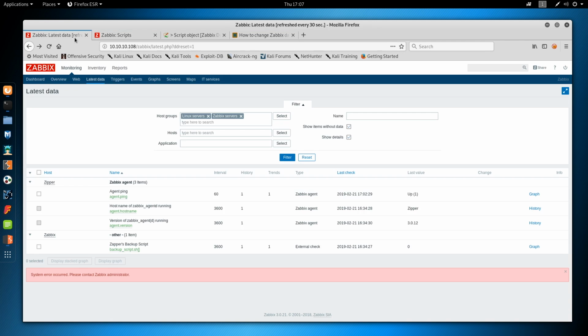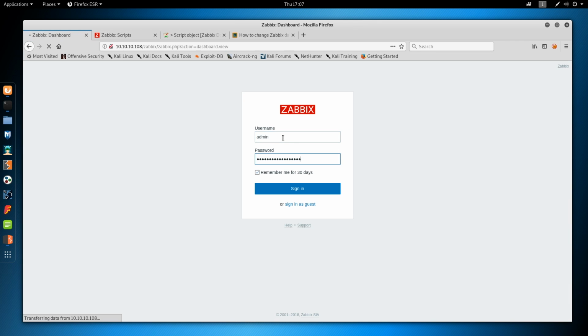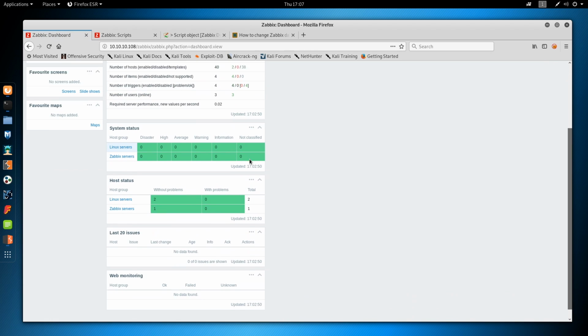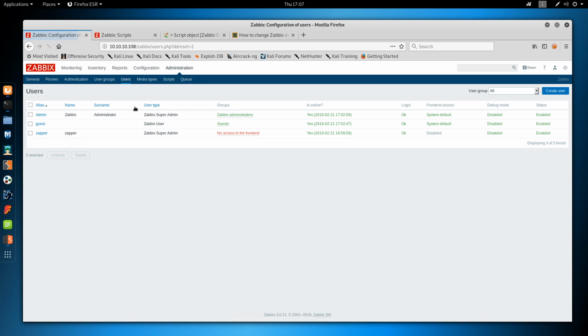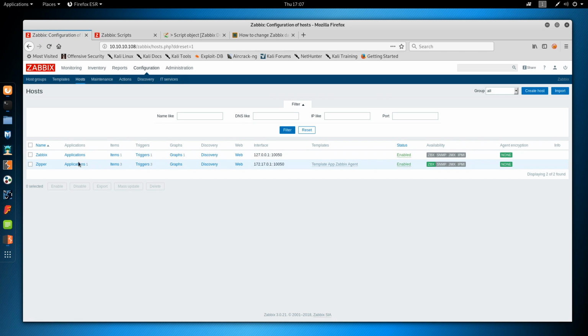But if we wanted to, we could log in to the web interface as admin. And now we're a super user on Zabbix. We could go to configuration or administration and users and see both Zapper and Zabbix are super admins. And Zapper's just in the group that says no access to front end. So if we check configuration and go over to hosts, we can see that the Zabbix server is enabled and it doesn't have the Zabbix agent on it.